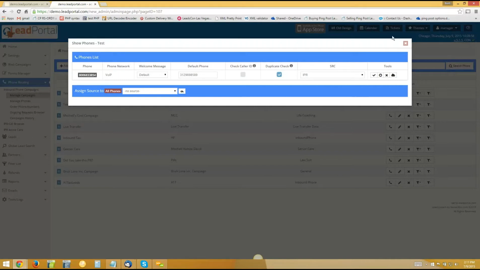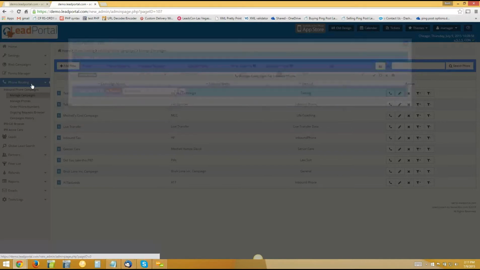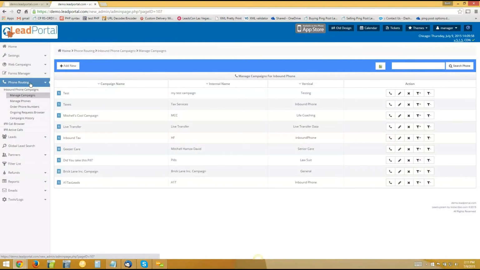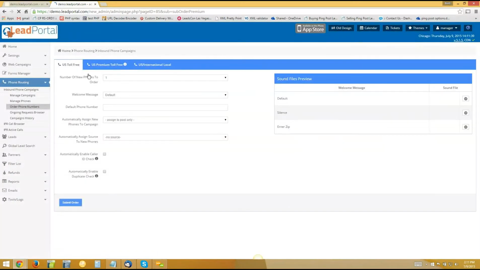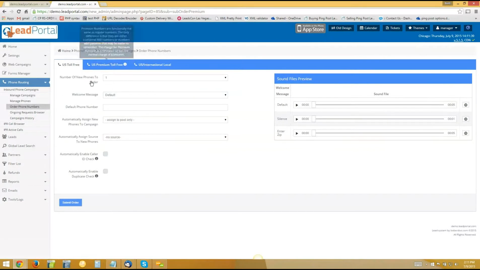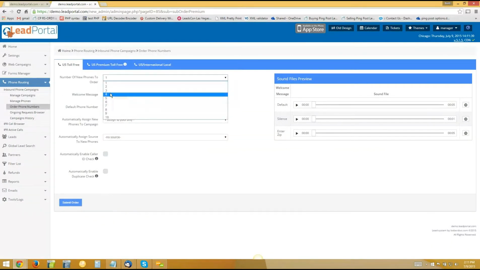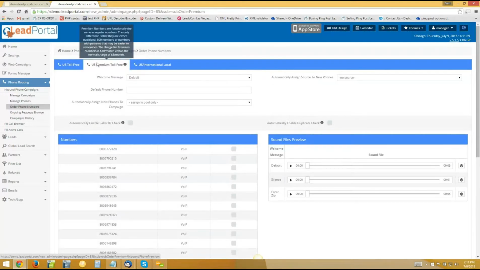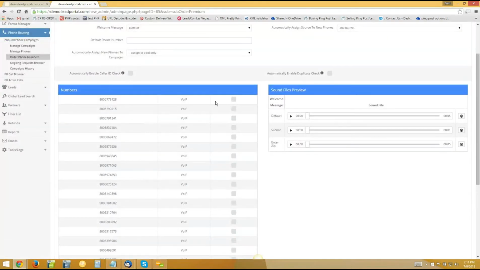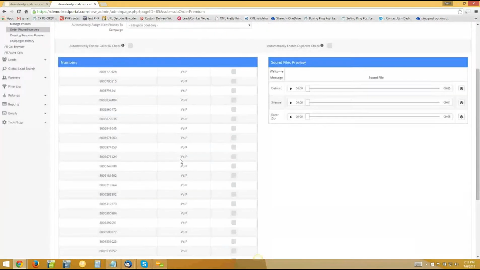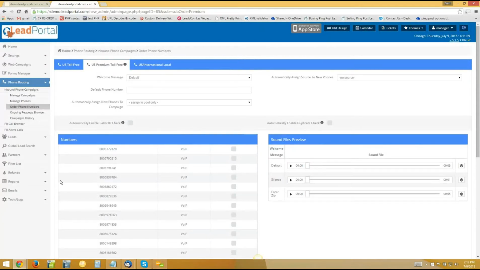To get started, as I mentioned, the first step you're going to want to do is order. In your phone routing tab here on the left, once you click that, there's a sub-tab for order phone numbers. You're going to have two different options here. You can either choose the number of phones you want to order and then submit, and what that will do is generate just a random toll-free number for you. Alternatively, on this next tab, you can choose the number that you want. The cost is $5 per month per number that you order.